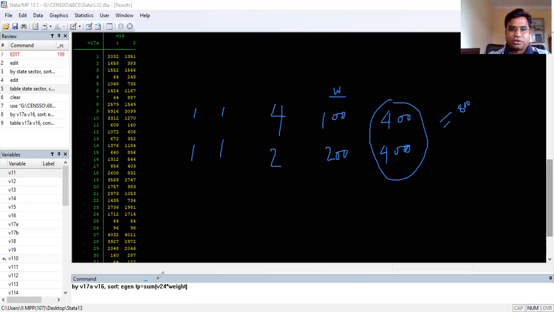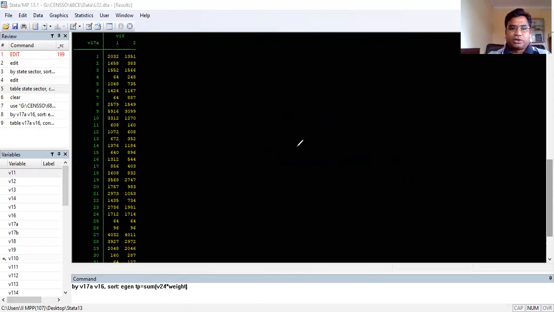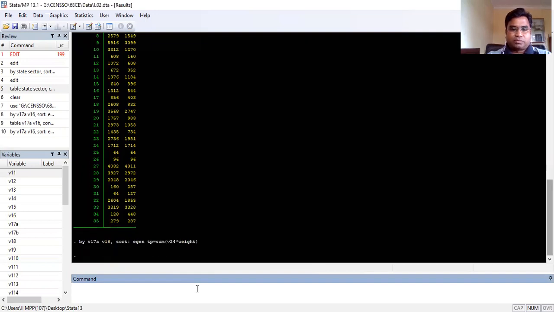So basically what are we doing? In the first step, we are multiplying V24 with weight, and then we are summing these numbers. If it comes from the rural area, we are summing if from the same state, and if it is coming from the urban area of the same state. So that's how this is happening. So let's see what happens now if we enter this.